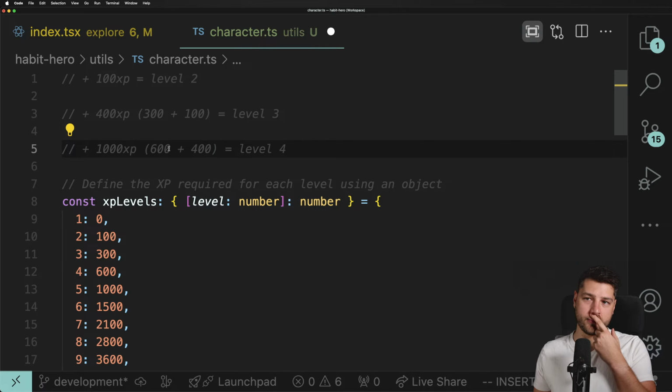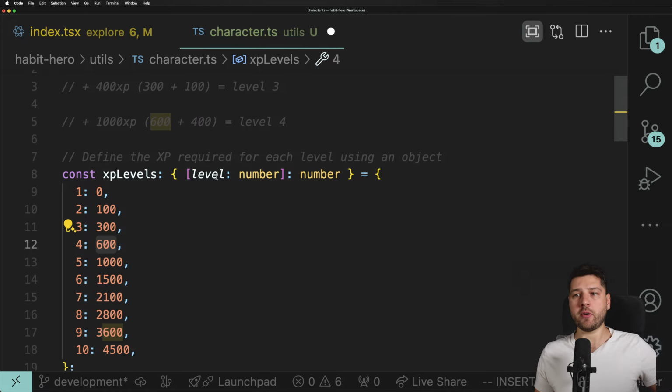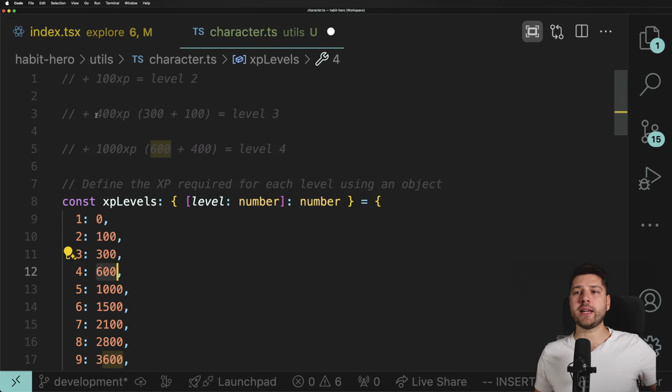Yeah. 600 plus 400 gets you to level 4. Right, so you need the sum of all the previous ones, which means you need the sum of all the previous ones.